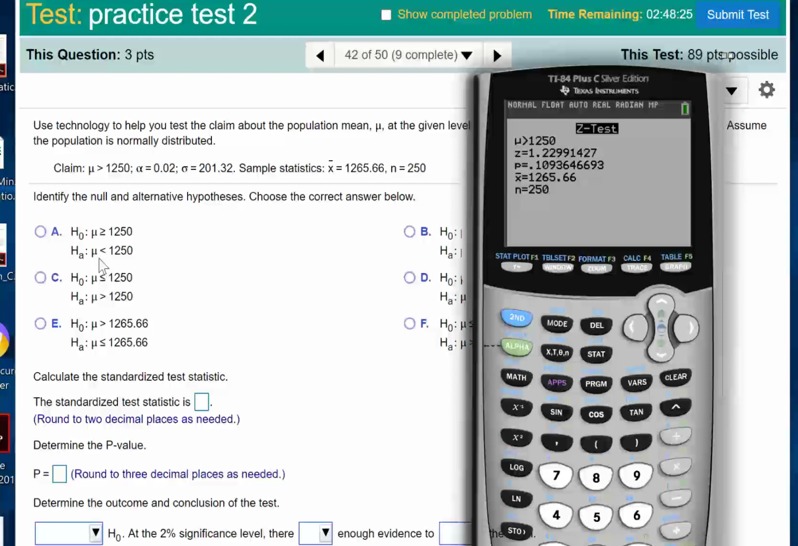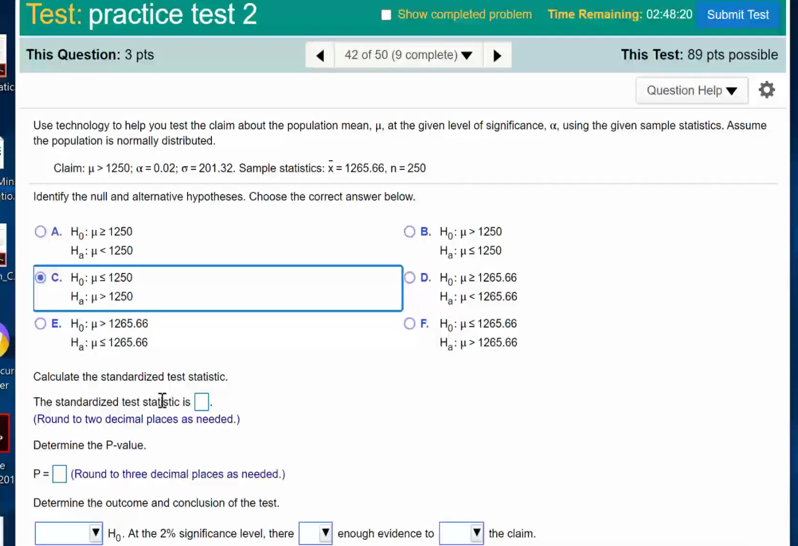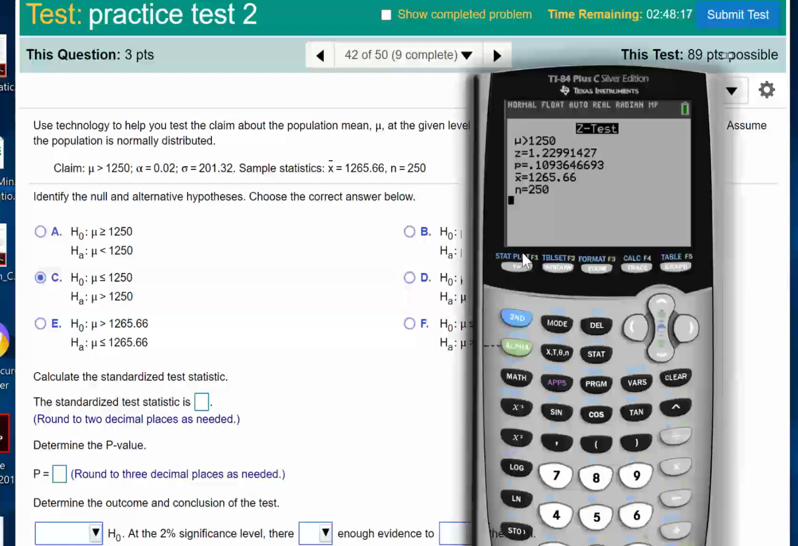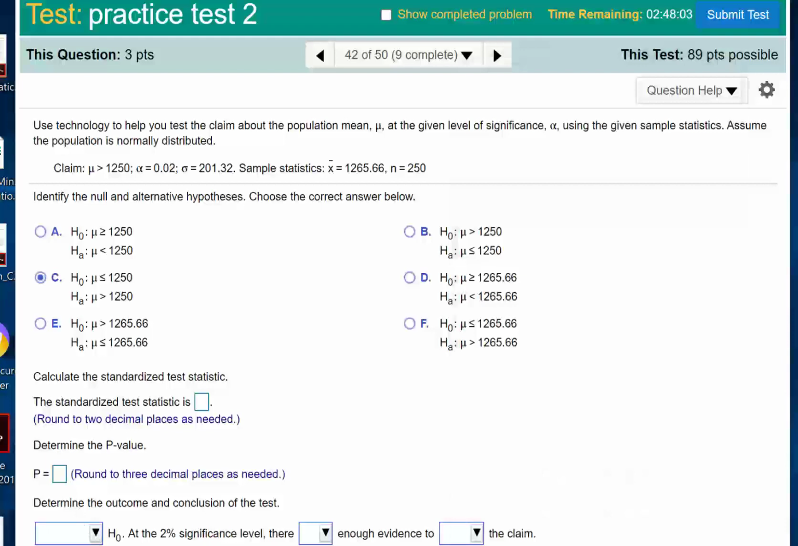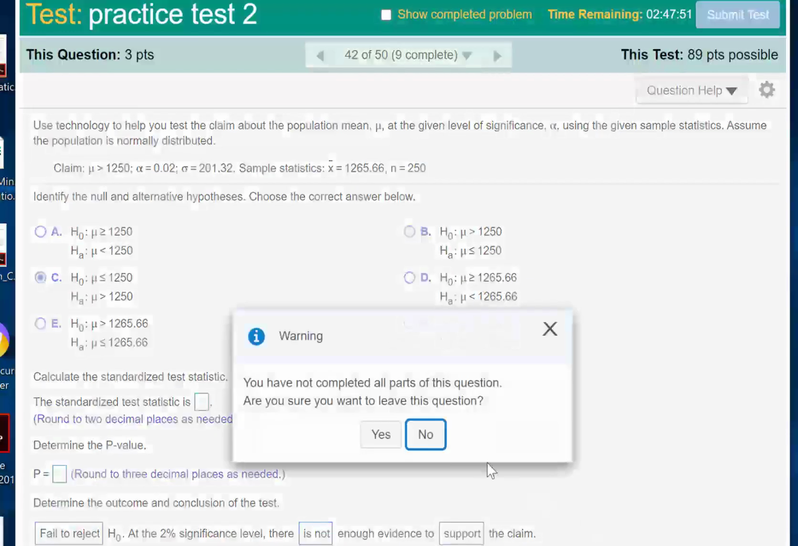So this is the null and the alternative. The standardized test statistic Z is 1.23. Just put it right here. The p-value is 0.1094. You just put it right there. And what is your conclusion? Alpha is 0.02. You know the p-value is bigger than alpha, so fail to reject H0. There is not enough evidence to support the claim. Why did I use the word support? Because the claim is in HA, in the alternative hypothesis.